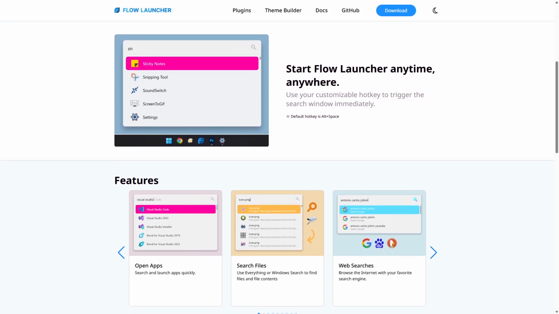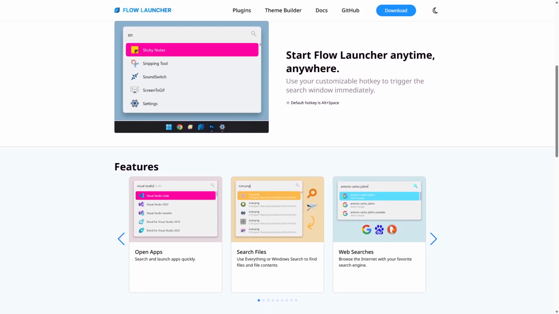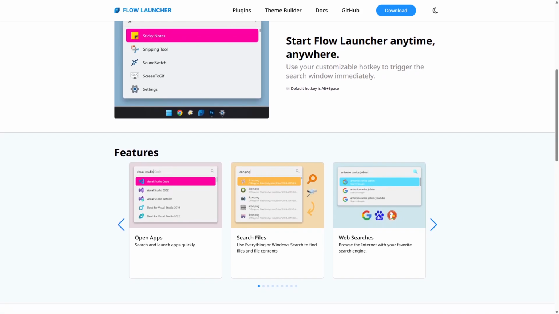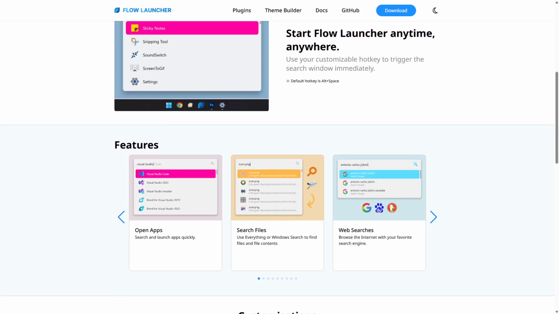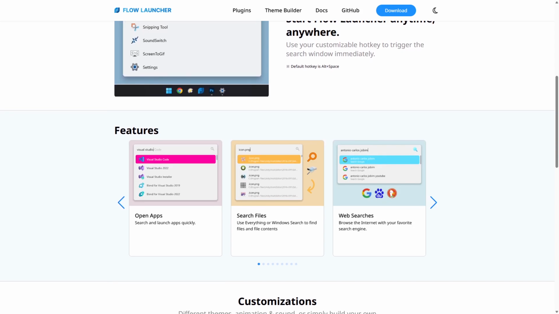However, while the core functionality is solid, some users might find the initial setup a bit daunting, especially if they want to dive into the more advanced customization options. It's clear that Flow Launcher caters to power users, but casual users might feel overwhelmed by the options available.